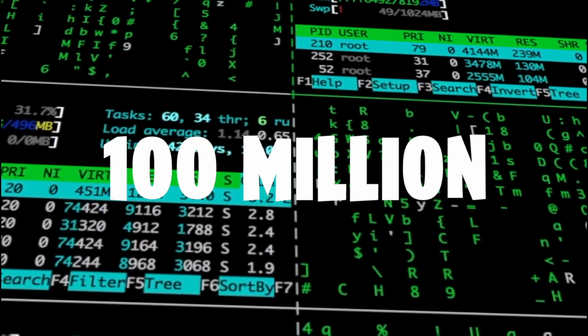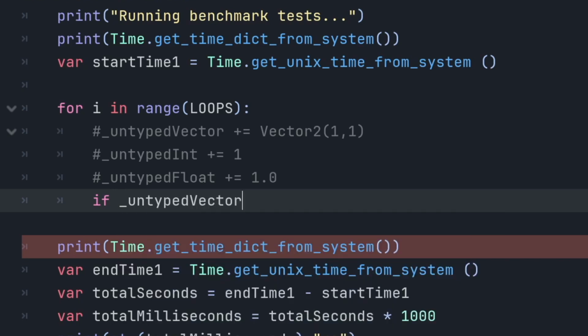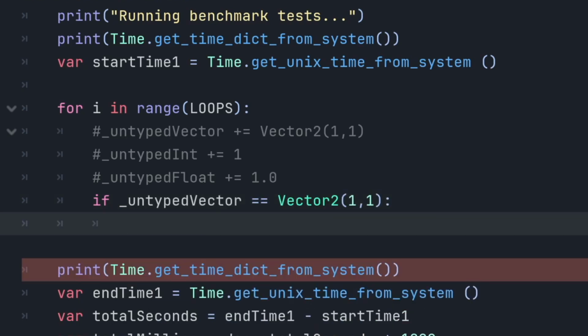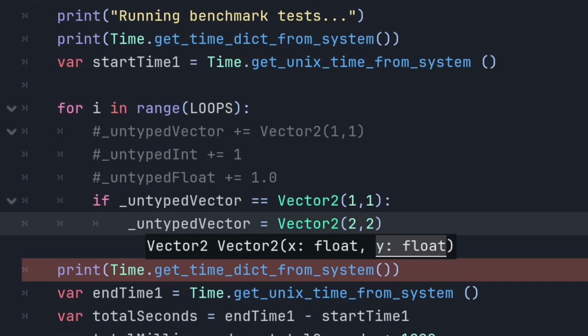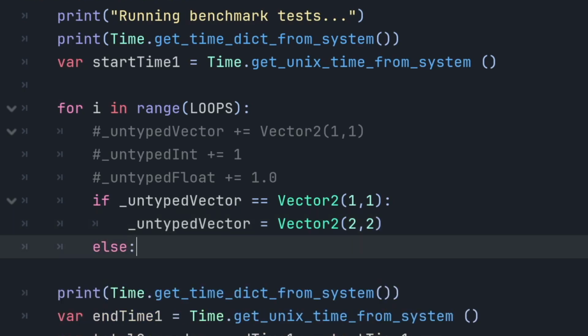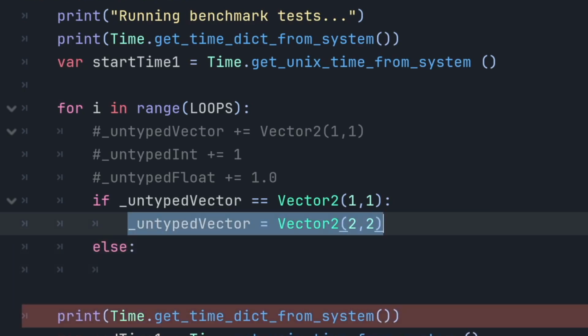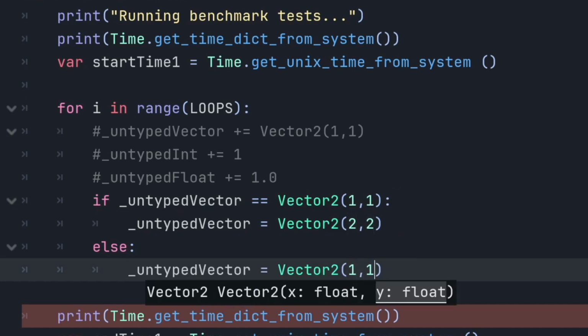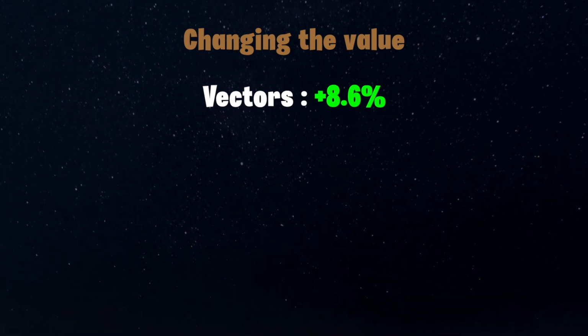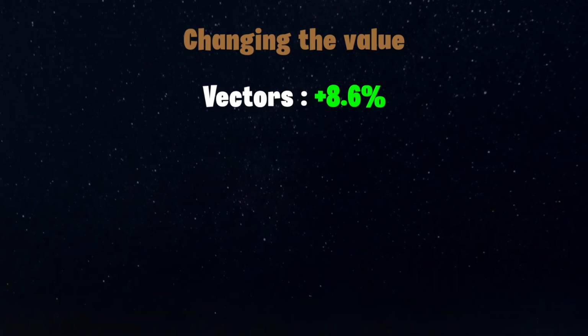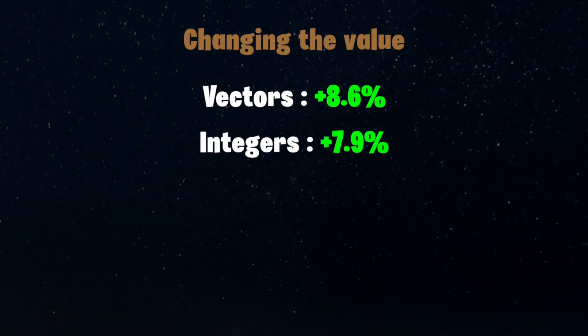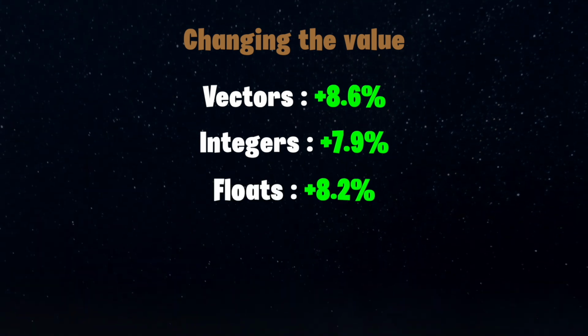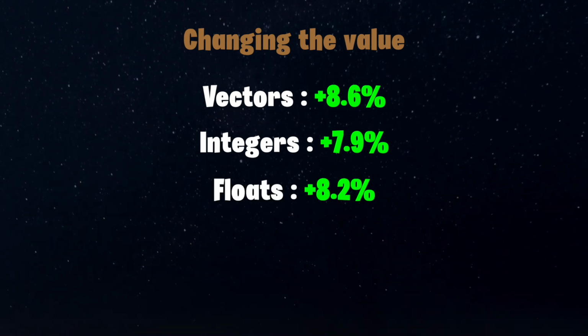Here's what I found. For my first round of tests, I wanted to see if there was a difference when you changed the value of a variable but kept the same data type. I found that simply changing 1 to 2, 2 to 3, and so on, there was, in fact, a small improvement. For vectors, statically typed variables showed an 8.6% improvement in performance. Integers showed a 7.9% improvement, and floats demonstrated around an 8.2% increase in performance.